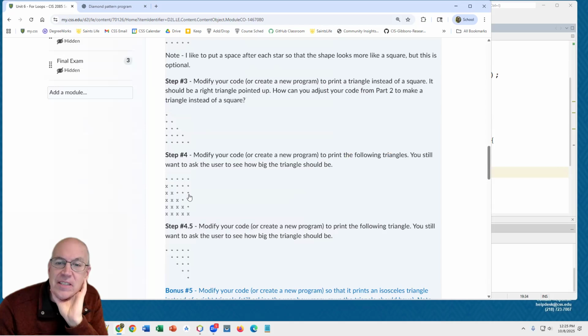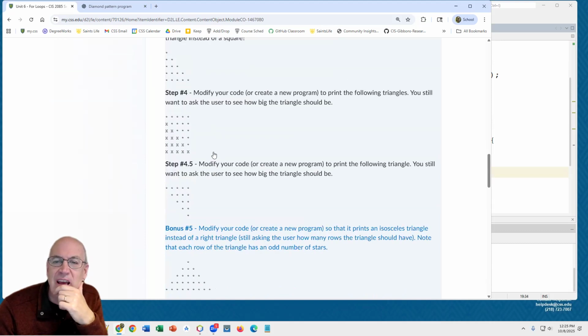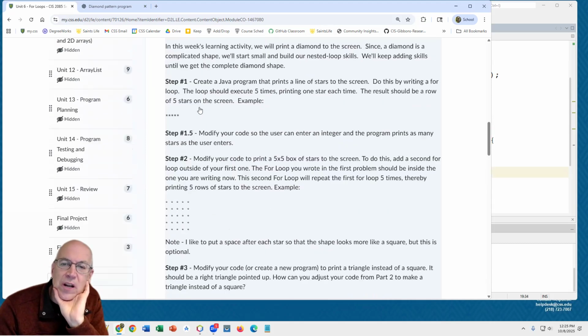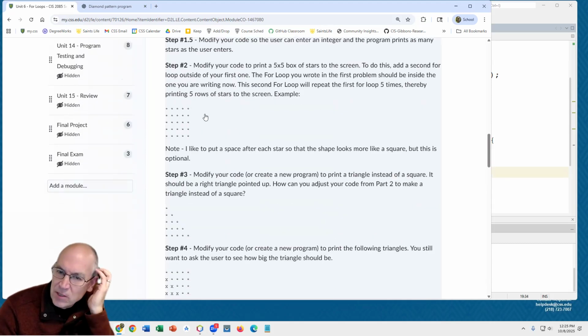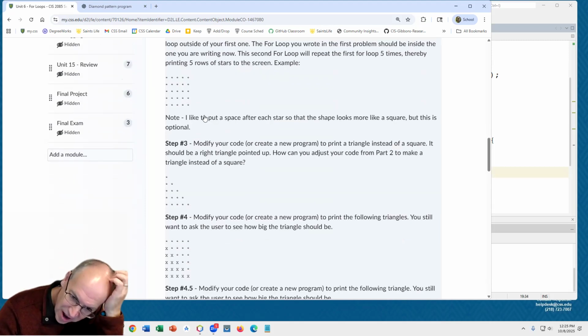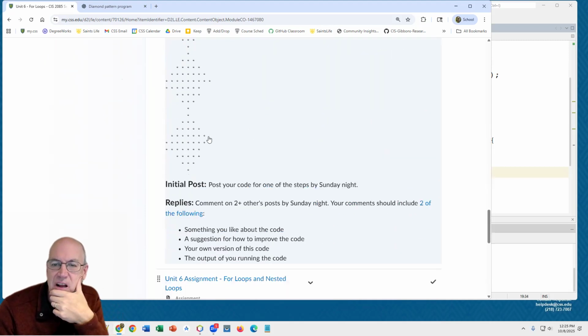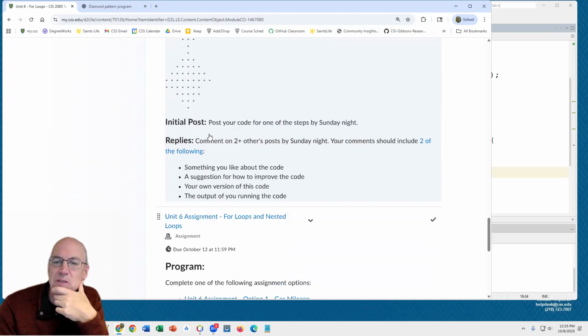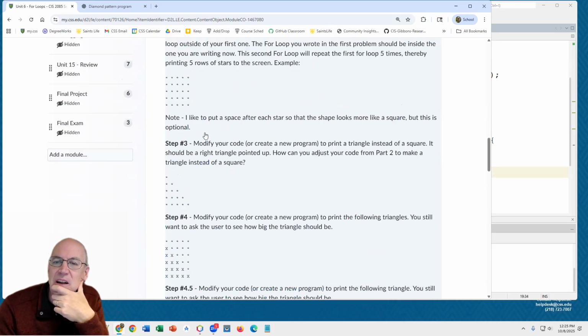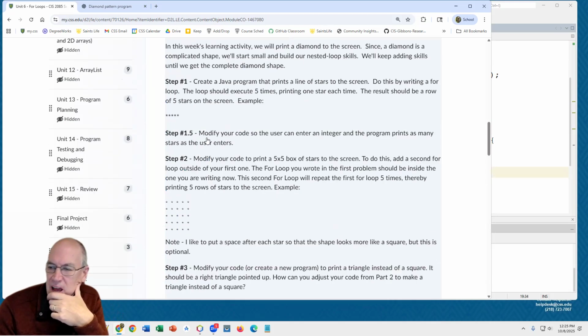But this is not an easy thing to do with loops. It requires some thinking and trial and error, see if you can puzzle it out. So see how far you can get with this. And again, post any of these step solutions to the discussion so we can see it along the way. And again, you'll have to reply to other people's posts by Sunday night also. So that's our goal today.